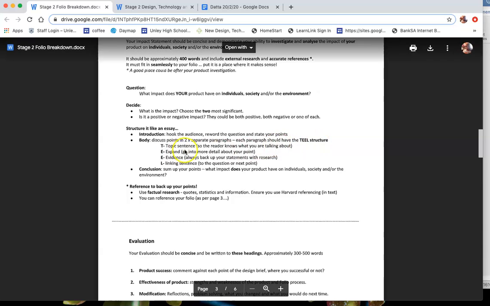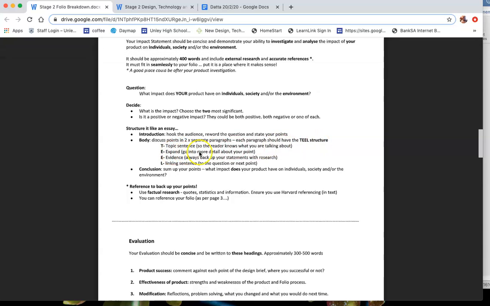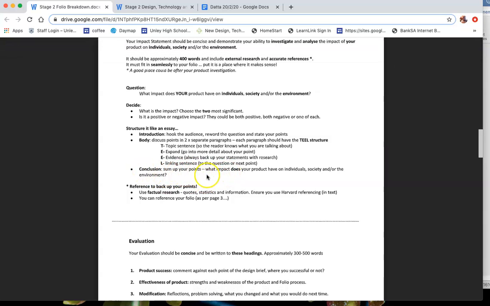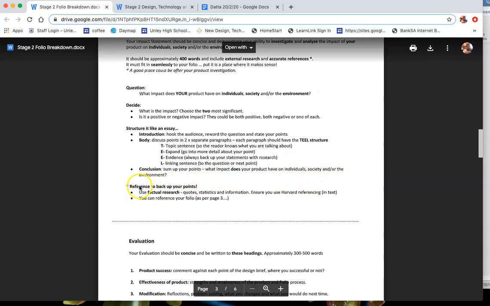Should have the TIL structure, so topic sentence, expand, evidence, linking sentences, all those types of things that you would normally do in English for an essay, and a conclusion to sum up points on what impact your product has on those things, and references is really important.